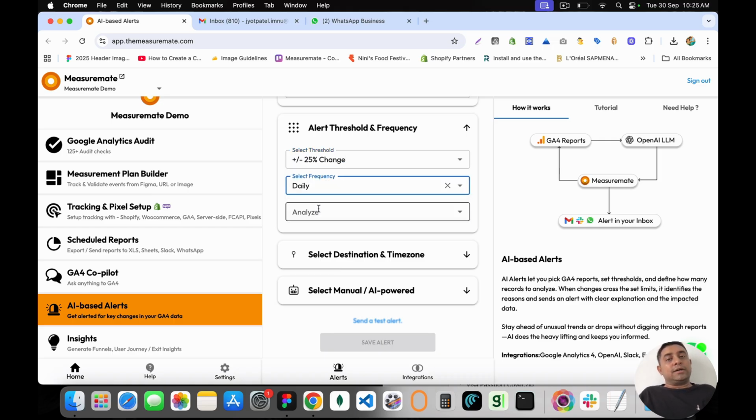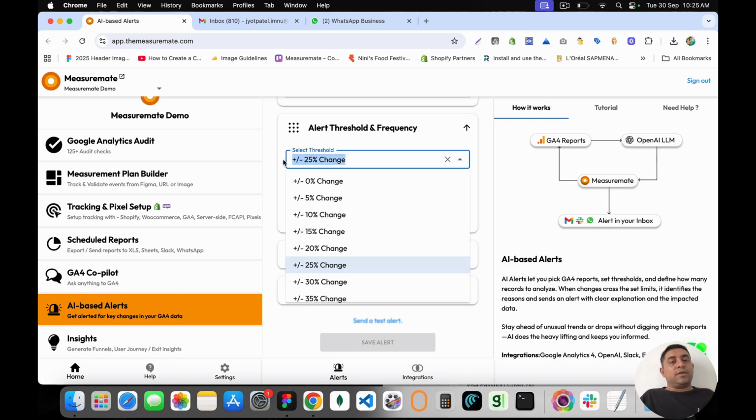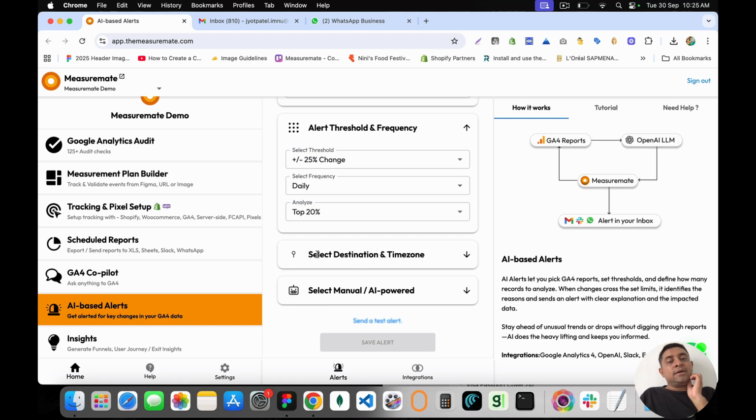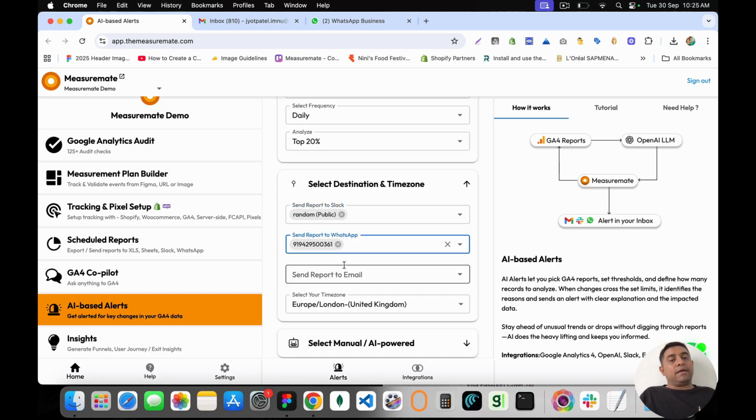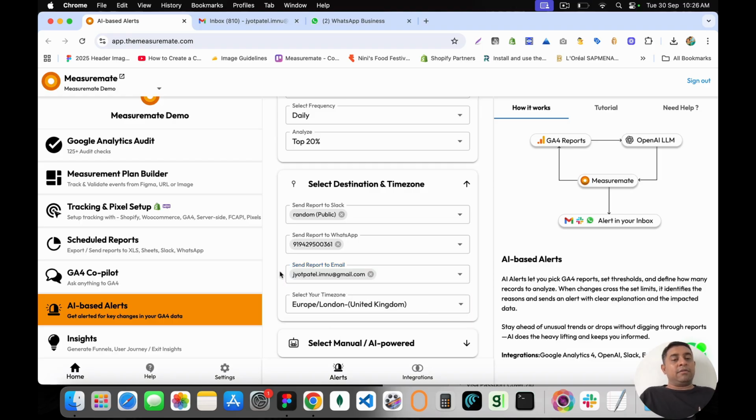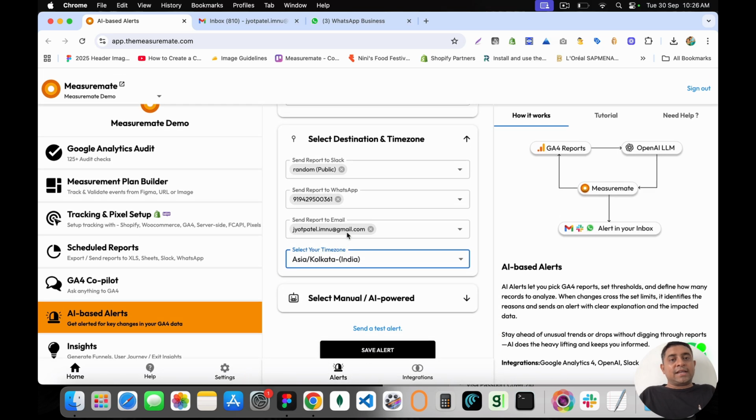I want to run this job daily, and let's say if there have been plus or minus 25% change in 100 different channels, then I only want to report top 20% channels, and I want to get the report on my Slack channel, or on my WhatsApp, or maybe an email address in my time zone, right? So you select your destination, very simple.